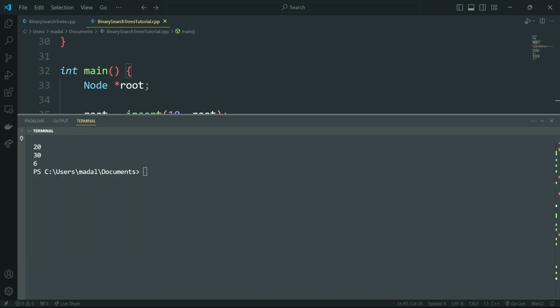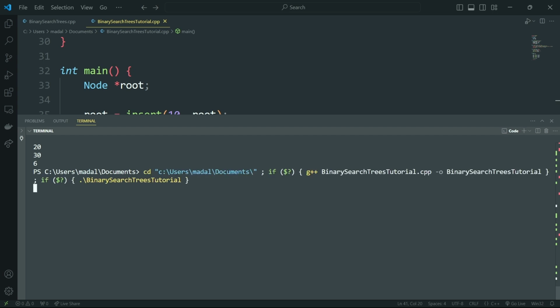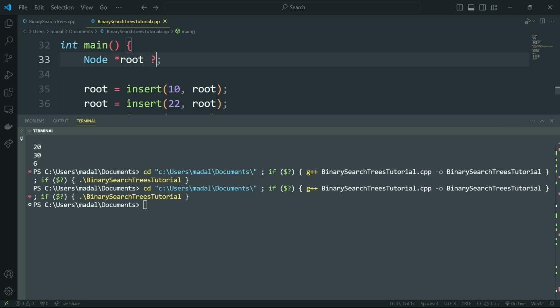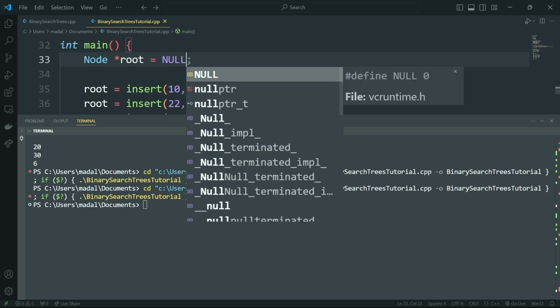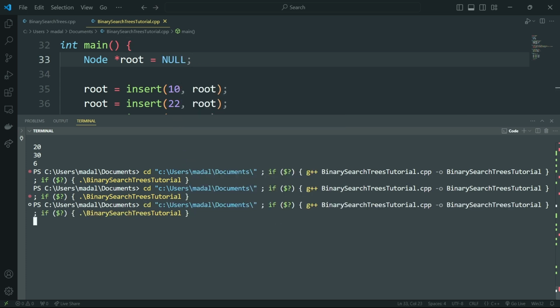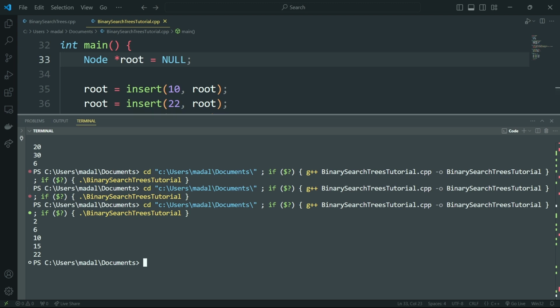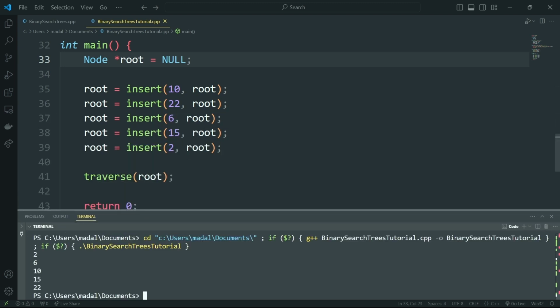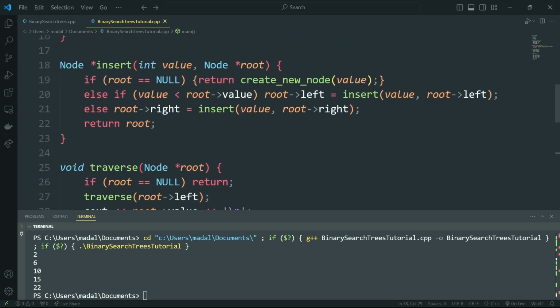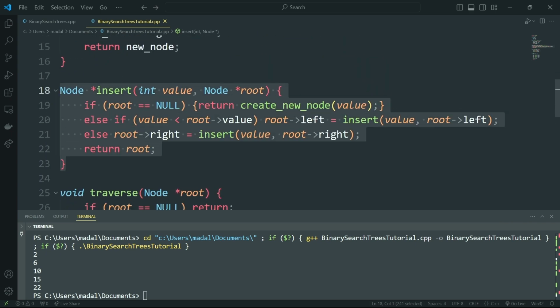And let me pull this up. Let's see if this works. I forgot to initialize here my root at null like so. All right, so let's try this again, see if it works. All right, perfect. And as you can see, we have gotten the elements in a sorted manner. So everything is working correctly. Now let's make here a search function.